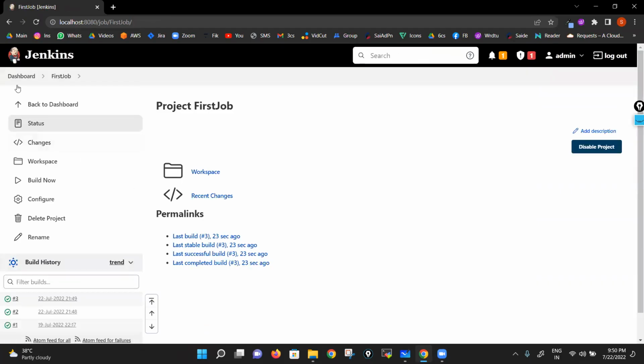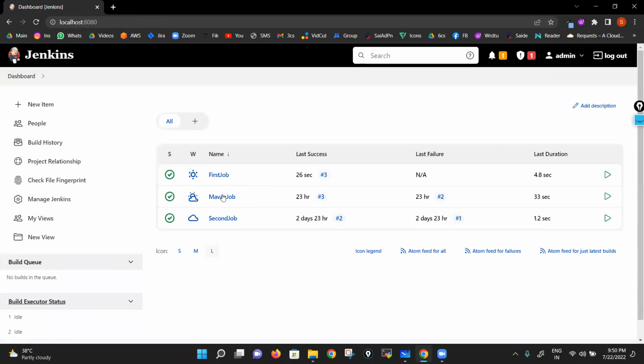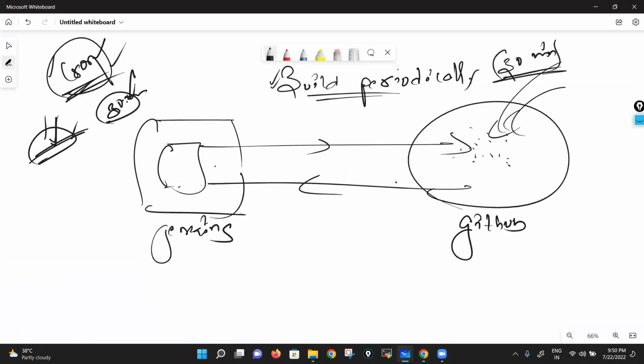What if I give that same timing in a Maven job? If I select the build periodically option in a Maven job, whatever time I mention, say 30 minutes, then every 30 minutes this job will be executed. That means it will take the latest code and build it. So after every half an hour, a new war file will be created.